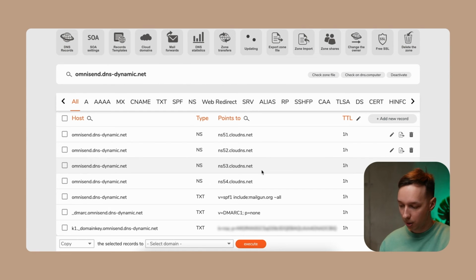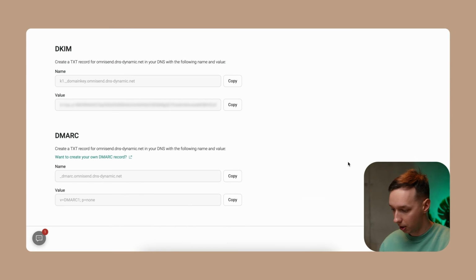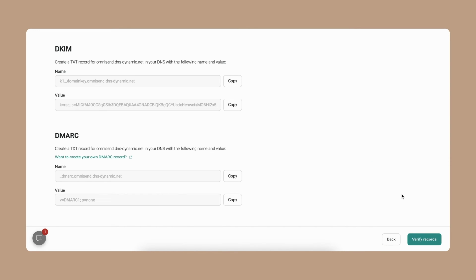Okay, so to recap, we have all the necessary records added to our DNS. And let's go to the Omnisend page and let's click on verify records. But before we do that, I would like to note that the DNS records might take some time to update on your DNS provider's side. So it might not work immediately for you. In my case, it should work immediately for me, but if the records do not appear as verified after 24 hours, there might be some issues and you should contact our support team any time of the day.